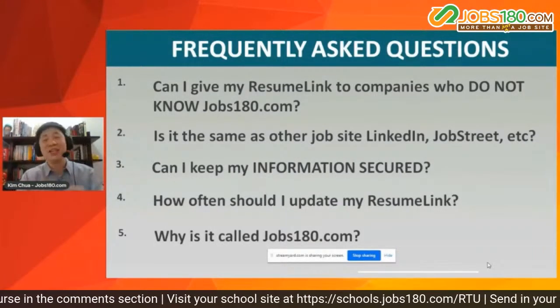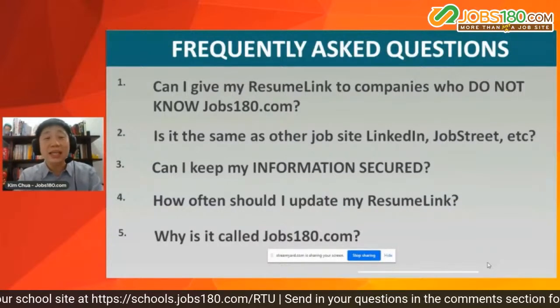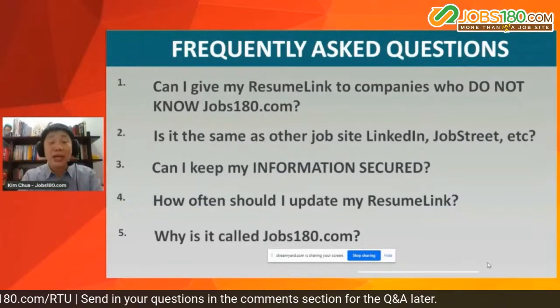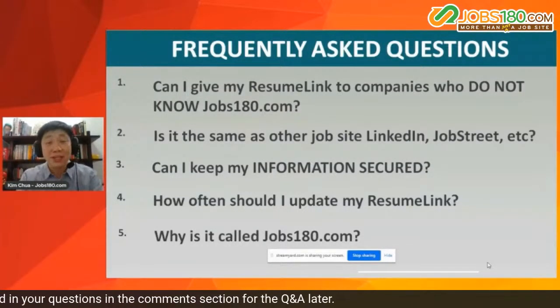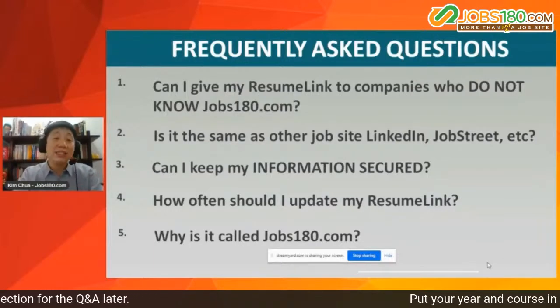Ayos? Okay, tuloy tayo sa number 3 question. Number 3 question is the easiest question. Ang tanong dito is, can I keep my information secured? I hope by this time, na-convince ko na kayo na ito na ang pinaka-secured na platform. Okay? That's the reason why I'm sharing this to you. Okay? Number 4, I think this is the most important question.